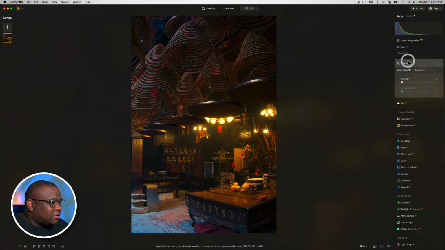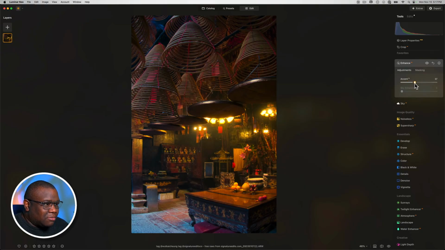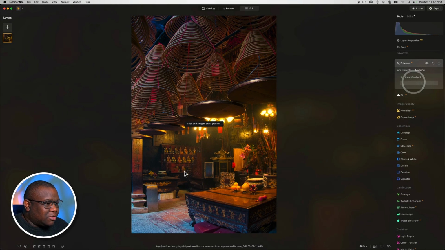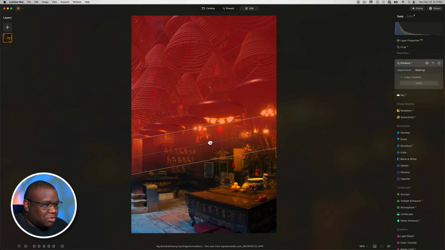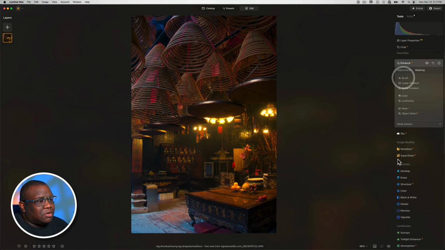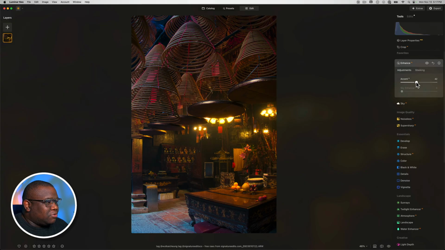And then I'll add in one of my favorite tools, which is Enhance AI, or Accent AI mostly. I'll just pull this up a little bit. I'm only looking at the incense right now. I'm not worried about what's going on down here, because I'm going to come over to masking, grab a linear gradient, and rotate that. So it's only applying to the top part of the incense there. And then we'll come back, and I may even need to pull this down now. Just pull it back a little bit, and I think that looks pretty good.